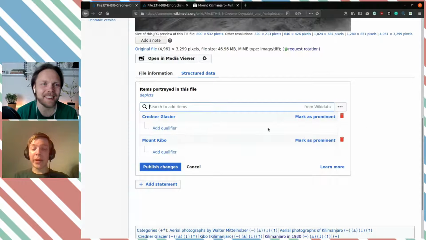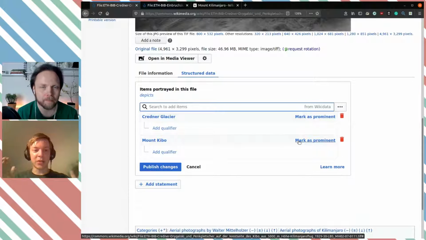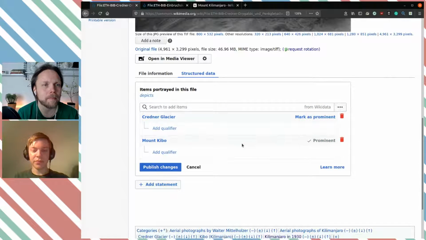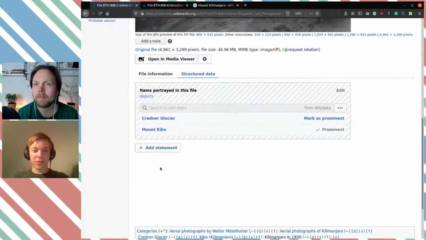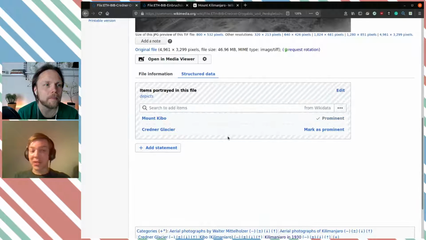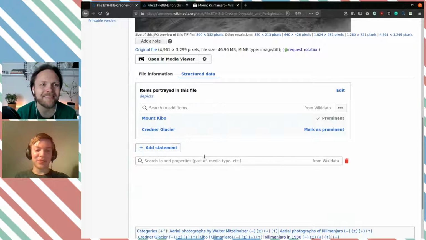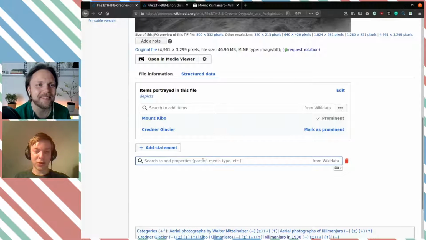I will actually mark Mount Kibo as prominent, because it's really what the image is about, this entire peak. Even if the glaciers are great, it's not the most prominent thing.